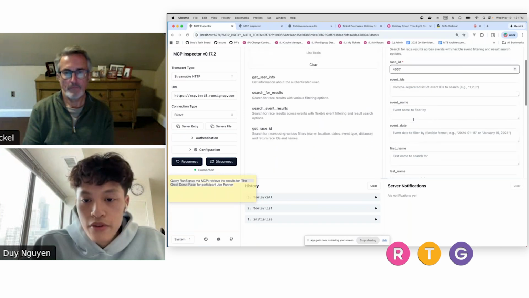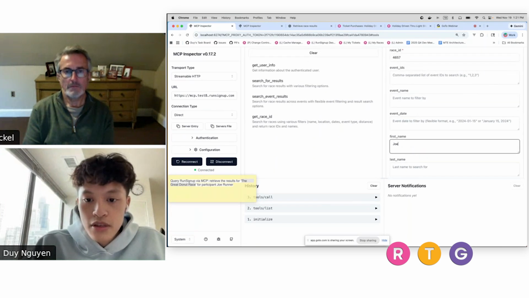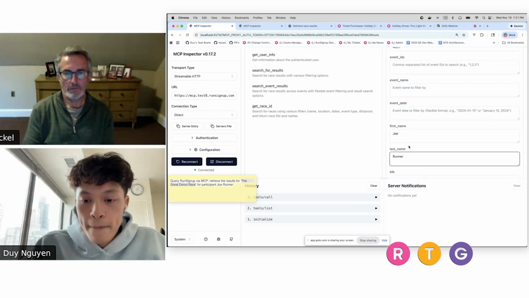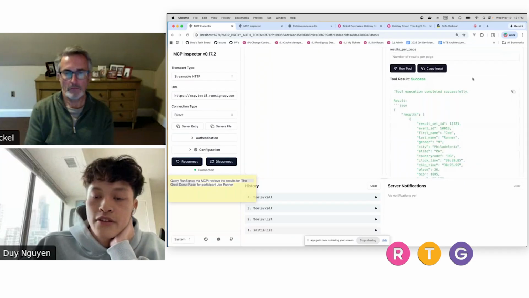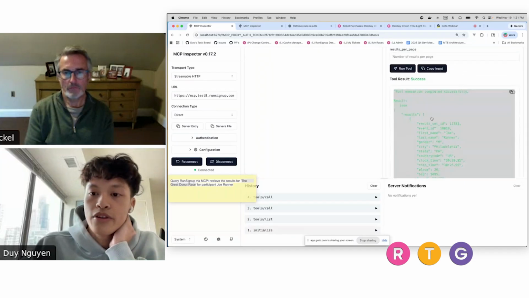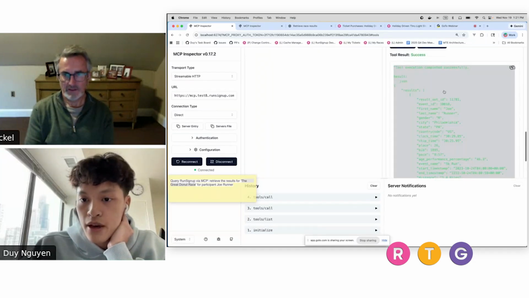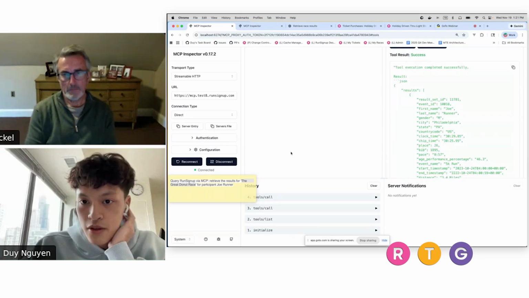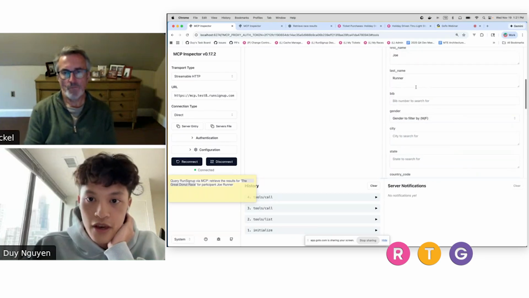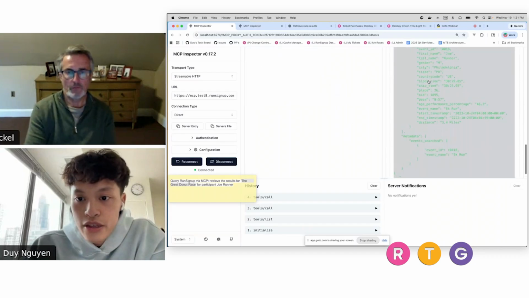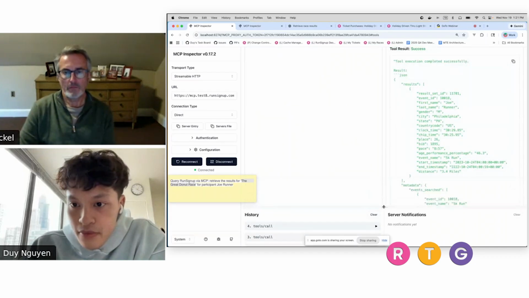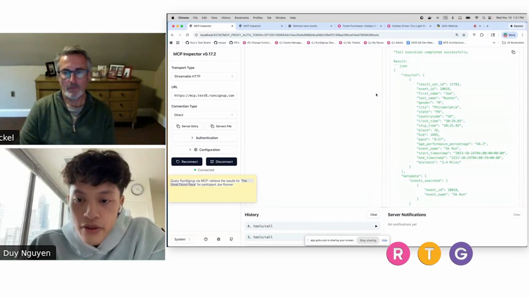And so I'll put in my race ID, put in Joe and Runner. And if I run the tool, this is calling the MCP, which goes to call our API, which fetches the results for this guy, Joe Runner, in this race. And once again, here's our data in JSON format. And it has basically everything that we could need.